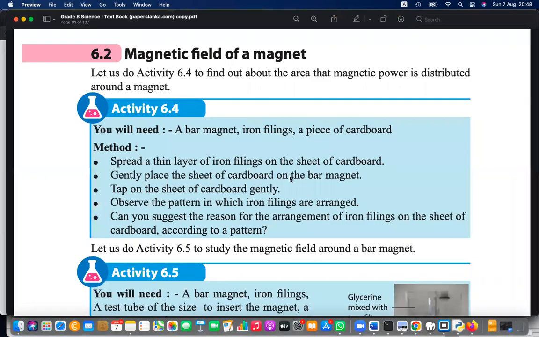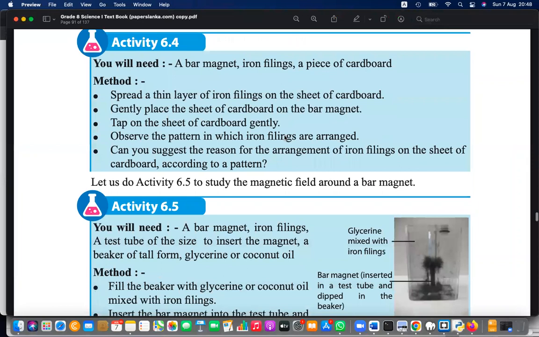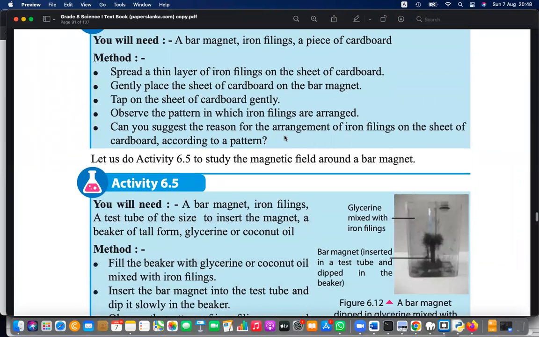Okay, until it loads, let's move to the book again. Magnetic field of the magnet. So the magnetic field is basically the area over which the magnetic power is distributed. To which area is the magnetic power distributed? Basically, you can see this.